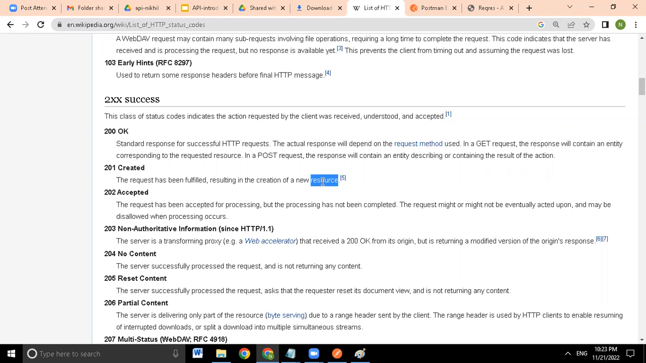Okay, so a new resource is created in the database or in any system. The POST API call was made, so it is a standard status code for a POST API call.